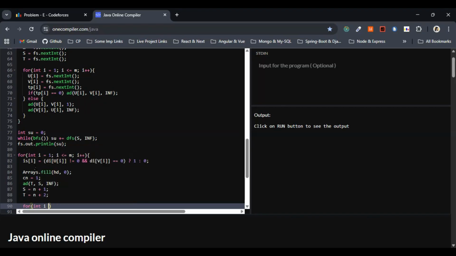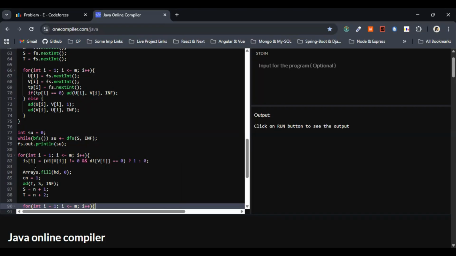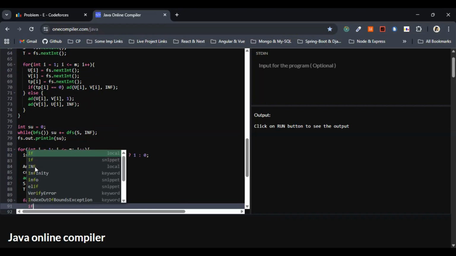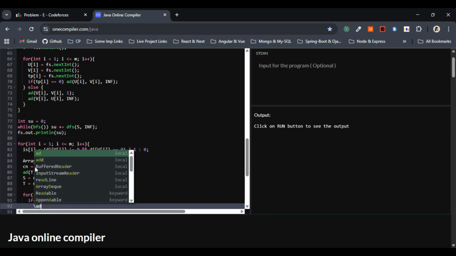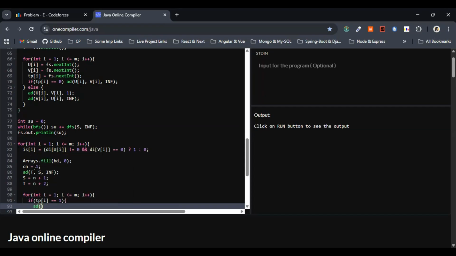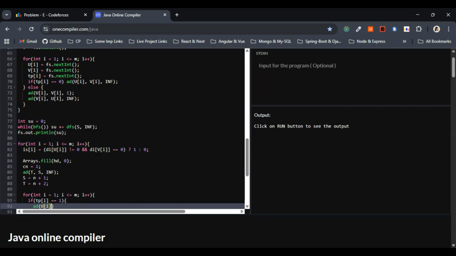So this one will be int i equals 1, i less than or equal to m. Let me increment the i. So this is fine. Within the if condition, if tp of i is equivalent to 1, then let me go with AD of U of i, comma V of i, comma V of i.